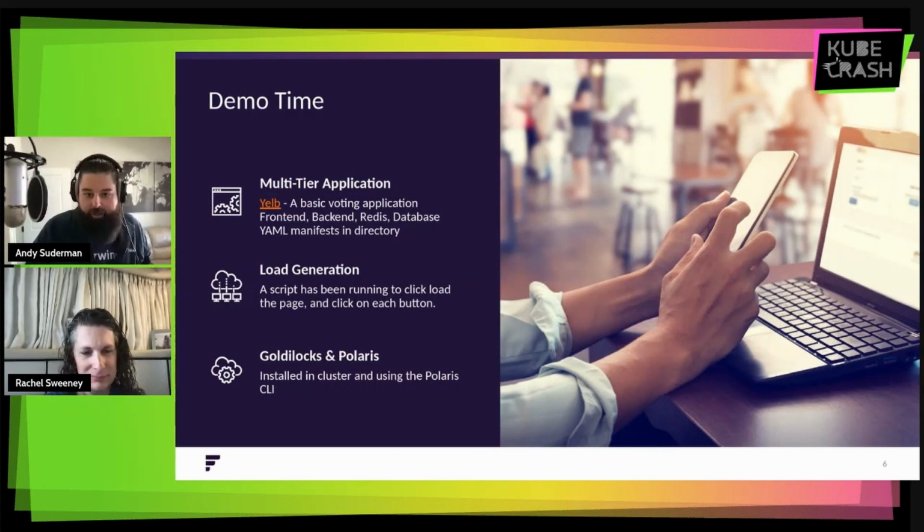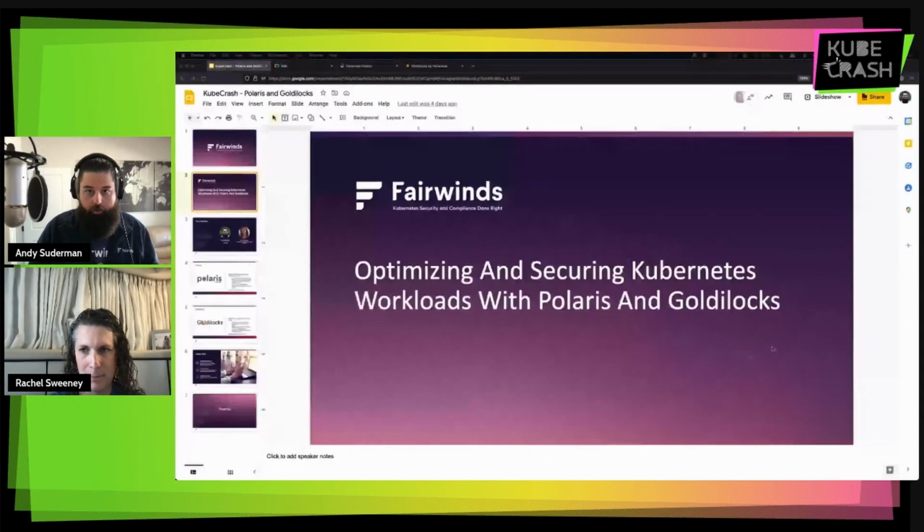So just a little bit about the setup. We have a multi-tiered application. It's called Yelb. It's from someone else's GitHub repo that I borrowed and wrote Kubernetes manifests for. It's got a front end, a back end, and a Redis cache database. I've been generating load against this for quite a while now. It's just been sitting there hammering the thing and clicking on the buttons with a script. And we have Goldilocks and Polaris already installed in the cluster. I'll talk briefly about how they're installed, but that's the quick setup. So I will share my screen here and we can kick over to that.